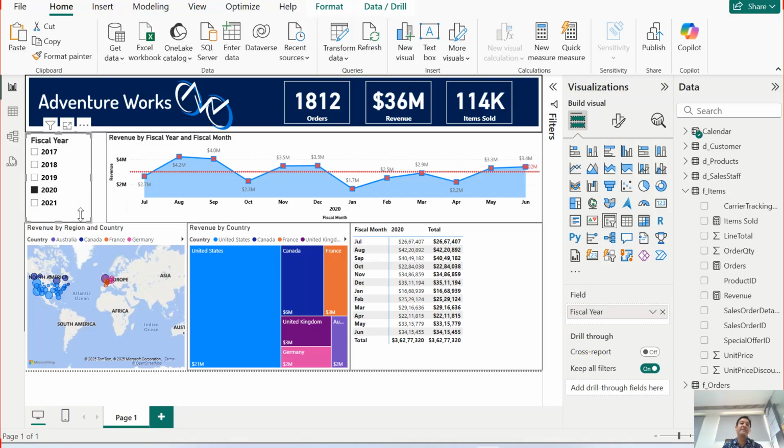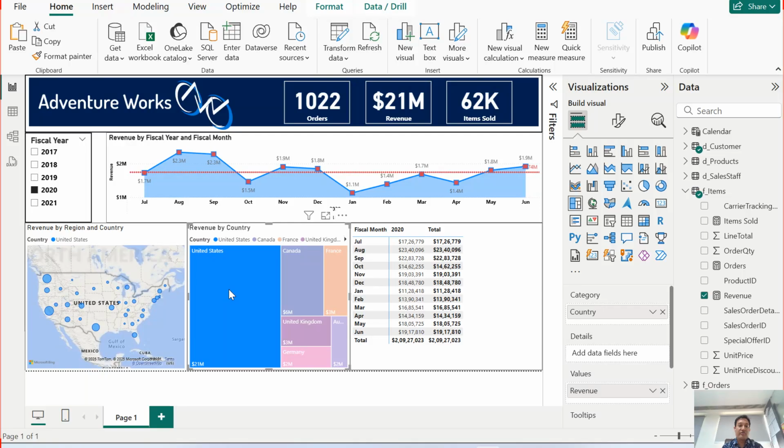Now, if I want to see what has been done in the United States in 2020, I click on United States. You will see how much the revenue is, 21 million. You will see here this KPI, 21 million, right? Which are the areas in which the revenue has been made?